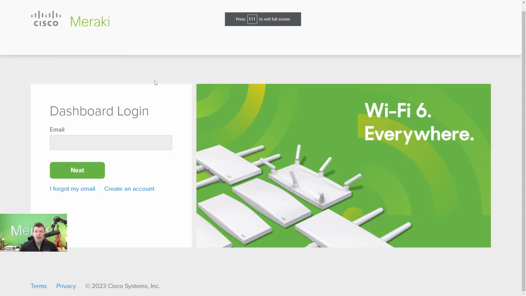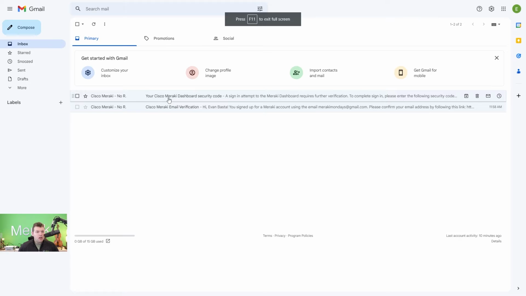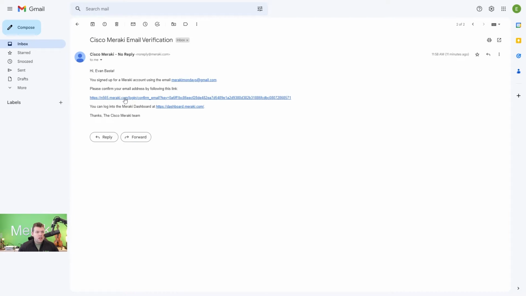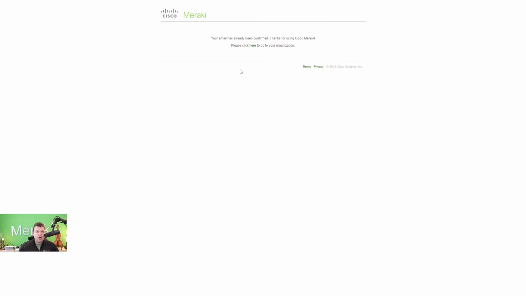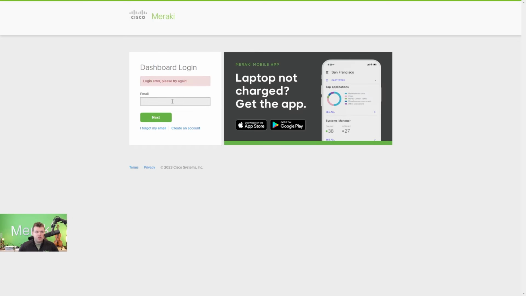After you do this, in your email, you are going to get a Cisco Meraki email verification. Feel free to click this link, and that's going to redirect you and confirm that you've been added to your Meraki dashboard. Since I have already confirmed, I get this message, but you will get a confirmation message yourself, and you'll be able to click here to go to your organization.